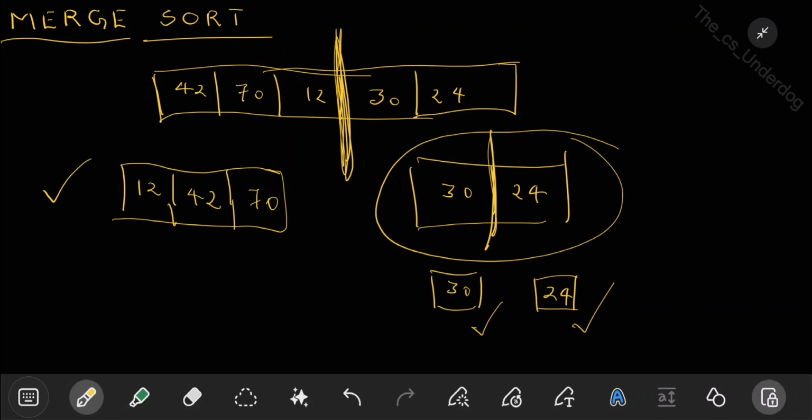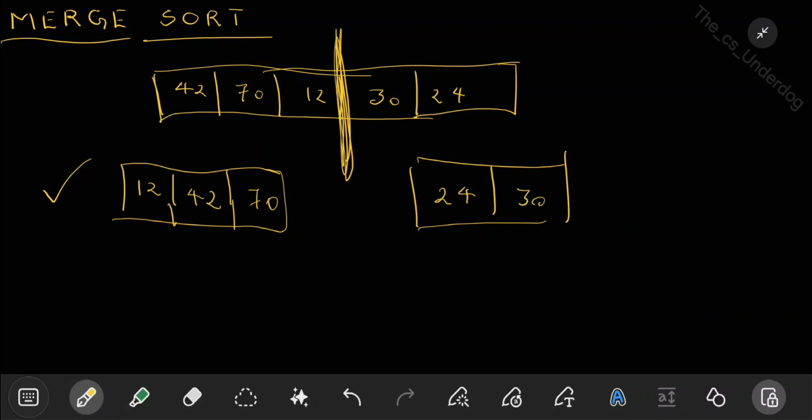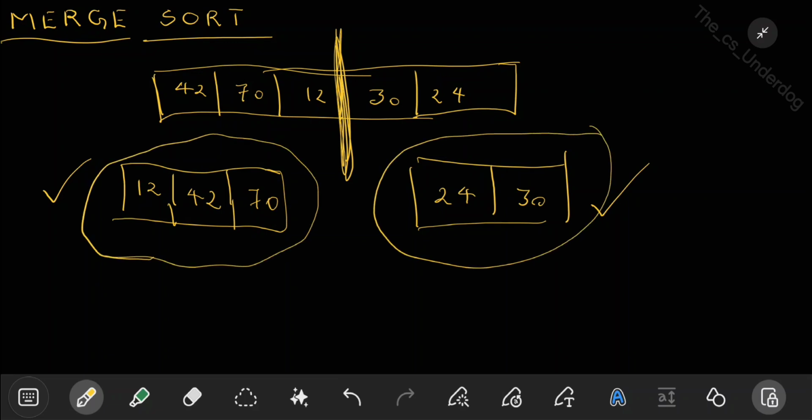What about this array? I have 30 and 24. Which is smaller? 24 is smaller and 30 is larger. So 30 comes on the right side. At this point, I have this array sorted as well. So here I have a sorted array 12, 42, 70. Here I have a sorted array 24 and 30. I'm going to combine this back at this level so as to get final sorted array.